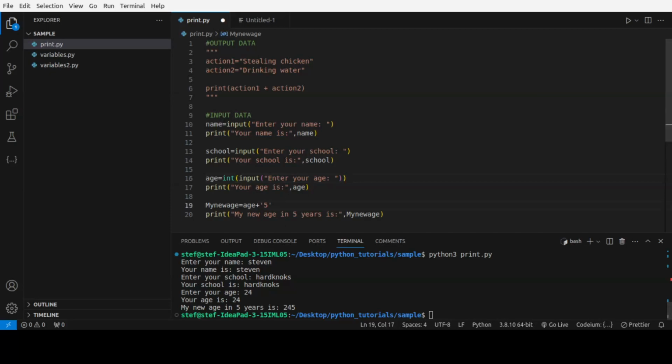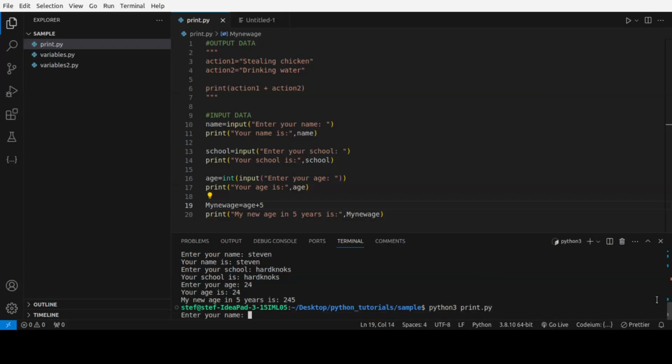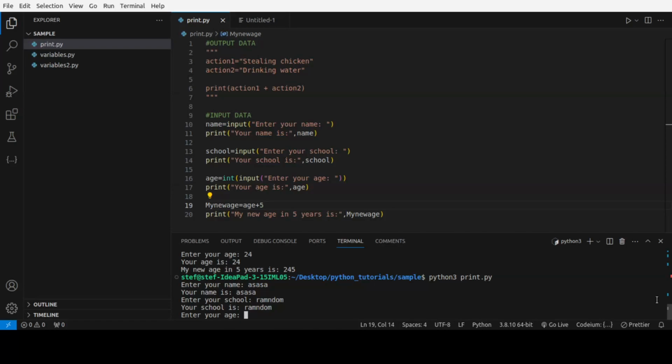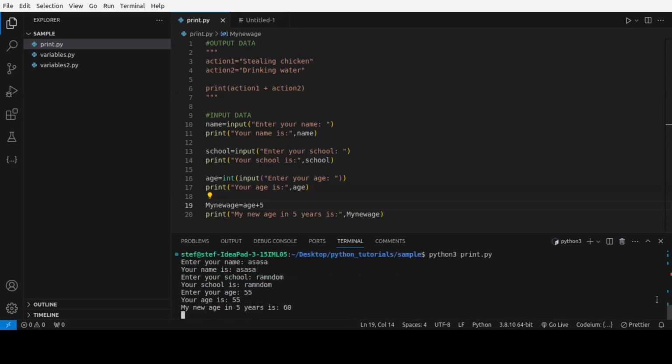And now if you take out the quotation marks around the 5, make it into an integer again, this should work. Just to show that it works, enter your name. I'm just going to enter a random name because I don't really care. Age, let's say age is 55, I should be 60, and there you go, it works.